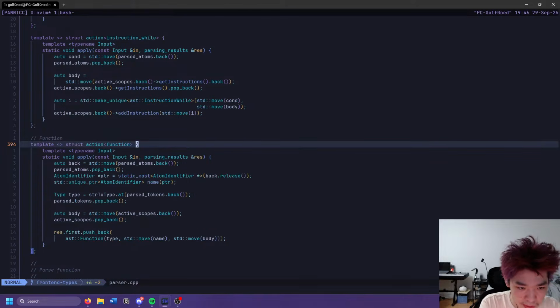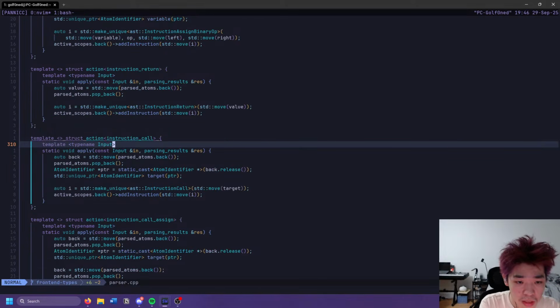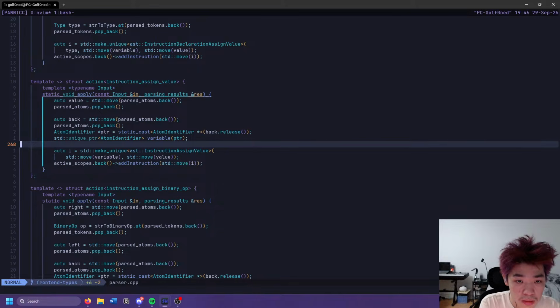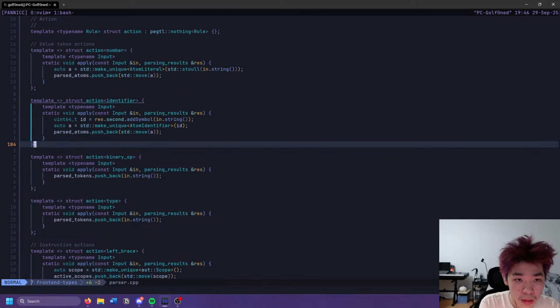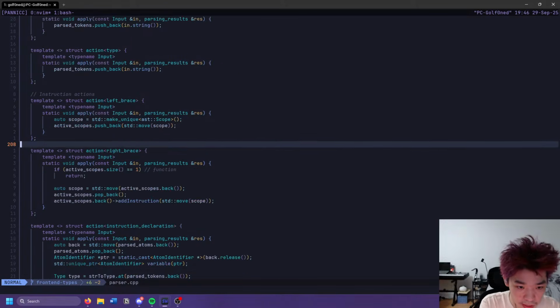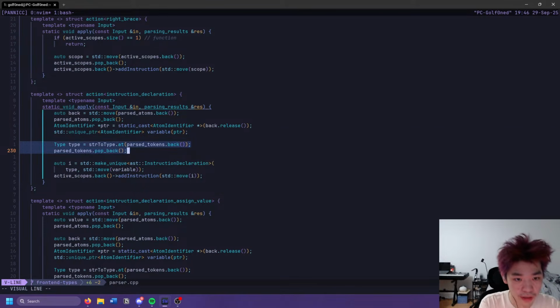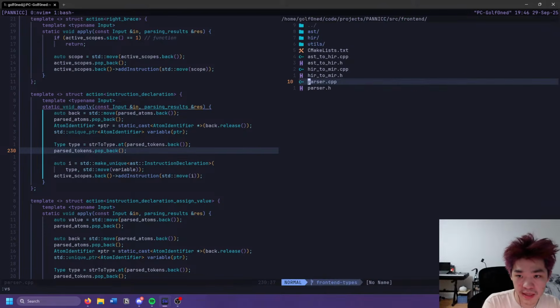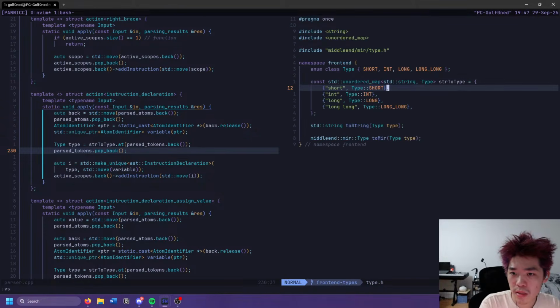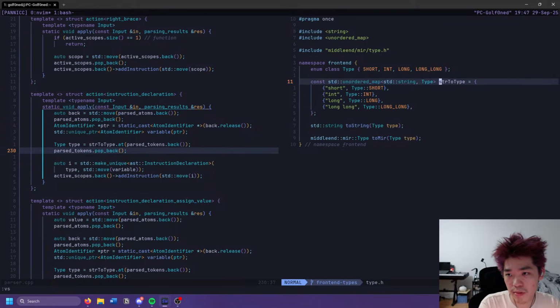Okay, where do I handle types here? Oh, it's in declaration, huh? That's the only place, right? Yeah, okay, perfect. Not perfect because I have to use stir to type. Eh? What is stir to type? Oh, that's stir to type. Okay, fair enough.